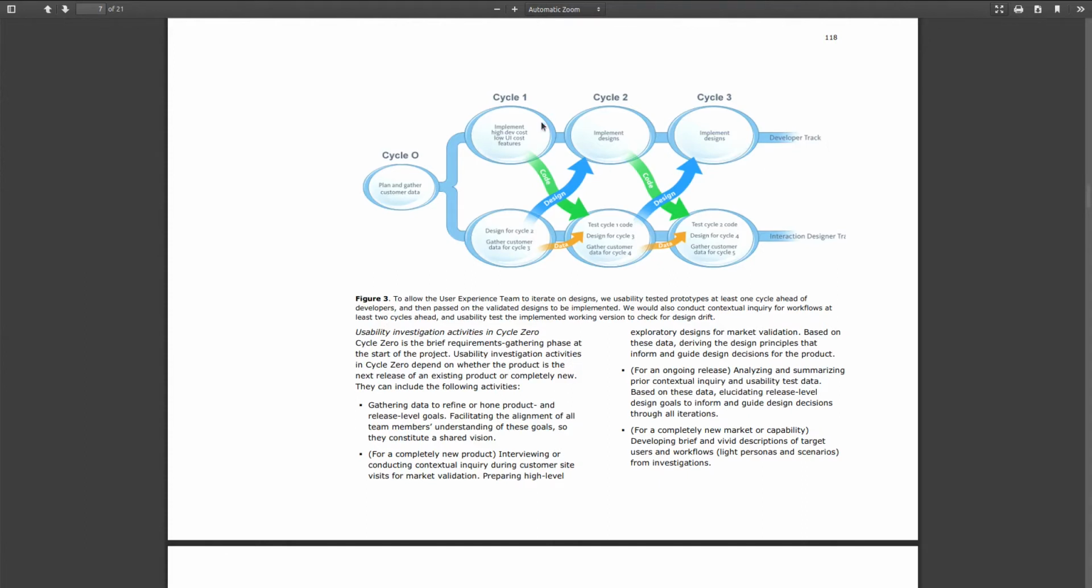Implement on the developer track high dev cost, low UI cost features. Why? Based on the needs that have been gathered. Some analysis and design is done. In the meantime, on the designer track, design goes on. And 2 steps are taken. On the one hand, design for cycle 2, so that the developer can finish cycle 1 and go right on to implementation of the design in cycle 2 and 3 in the same way, right?